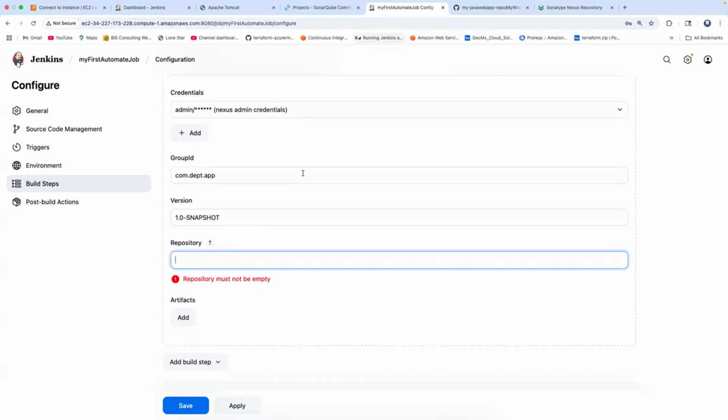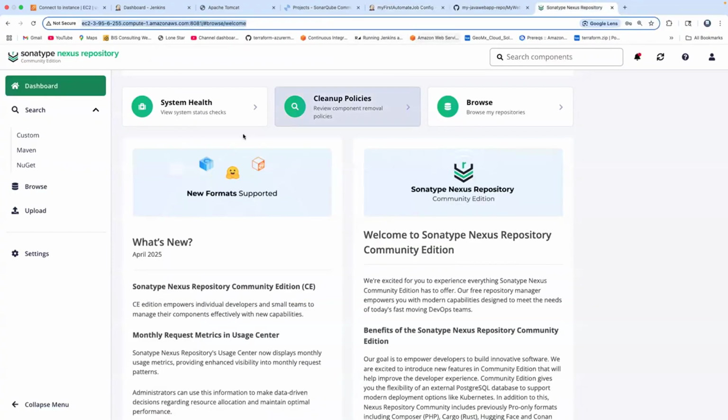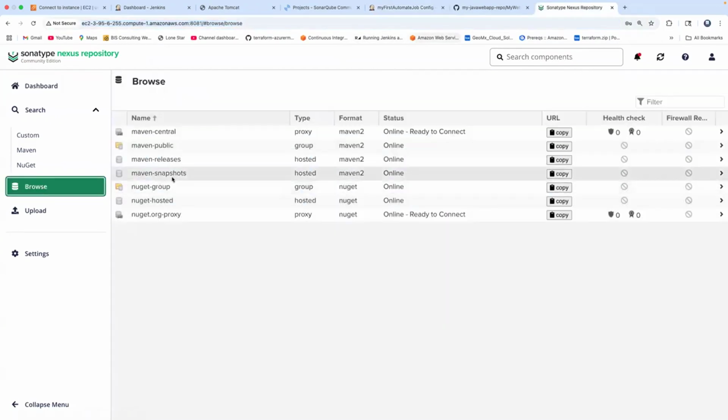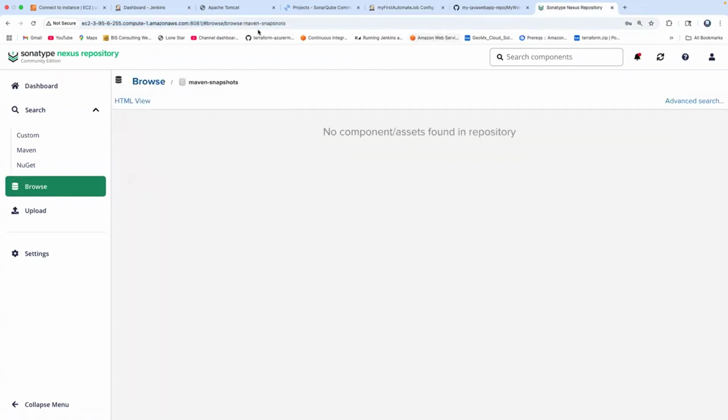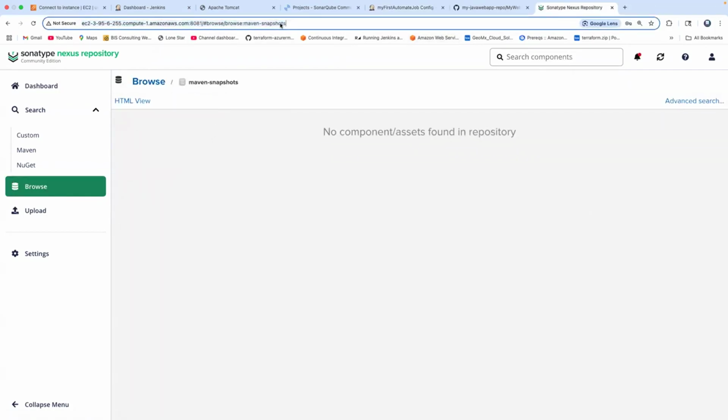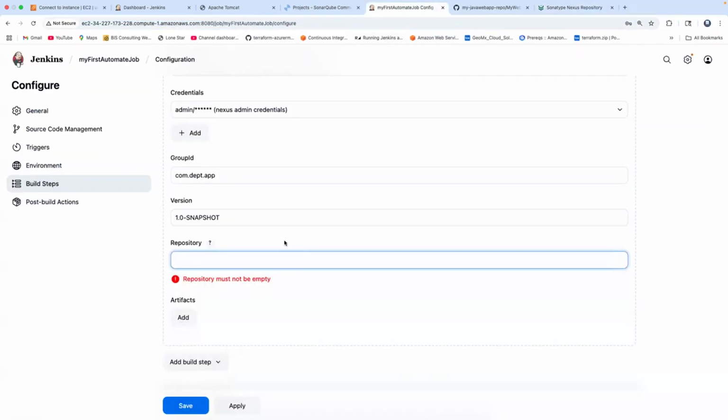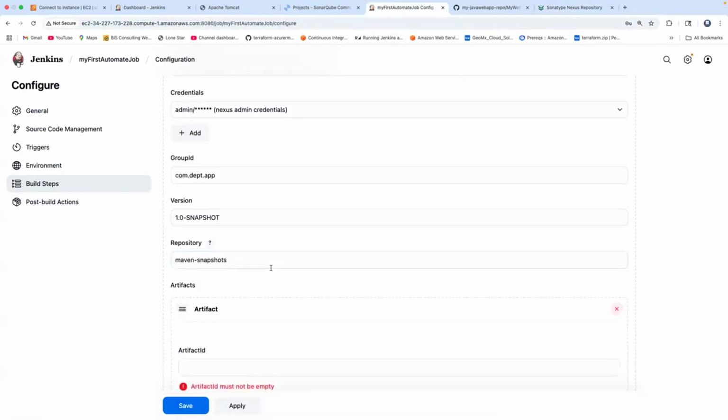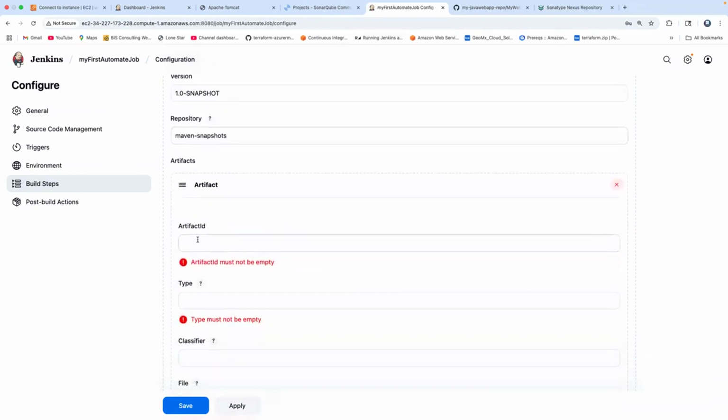A repository. So we are going to upload our WAR file into one of these repositories. So we are going to use Maven snapshots. So enter that and then click on add. So it is asking for the artifact ID.